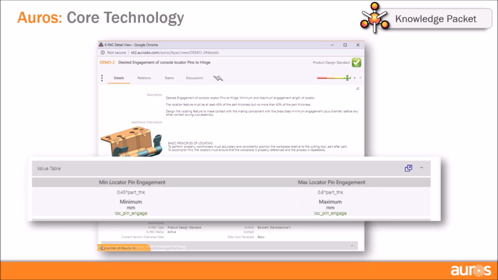Now, when we're talking about CAD applications, there's a specific element within a knowledge packet that makes it very useful to share within a CAD application. And this is called a value table. What a value table is, is basically a little mini knowledge model. We can build these knowledge models within the knowledge packet and then distribute them into a CAD application. I'm going to go through that shortly. But this knowledge model can execute within those CAD environments.